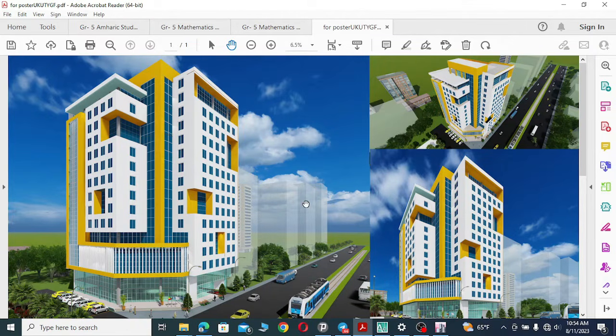Here, as you see on the screen, this project consists of 20 stories. Among the stories, 3 stories are below the natural ground level, which are going to serve for parking, and the remaining 17 stories are located above the natural ground level, and have different offices and service areas.